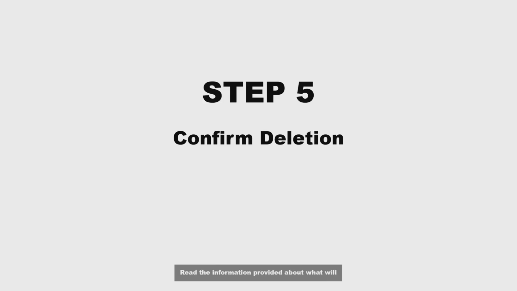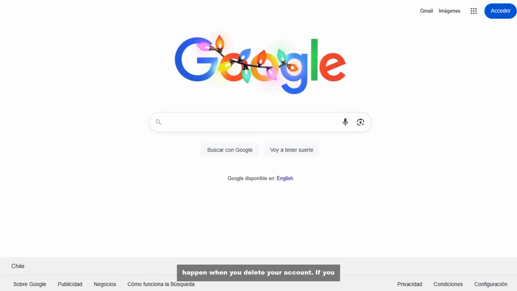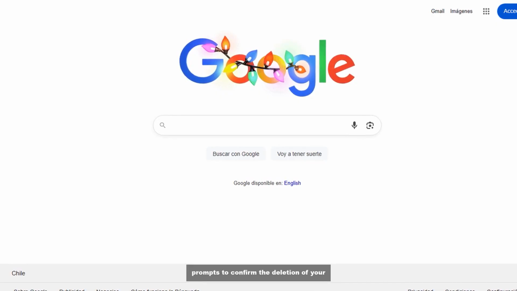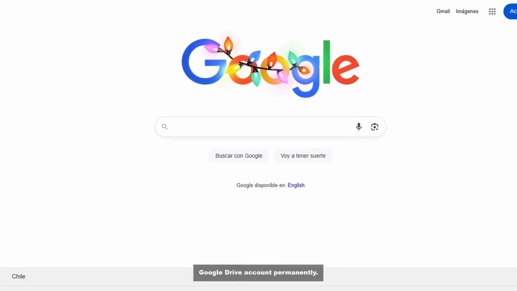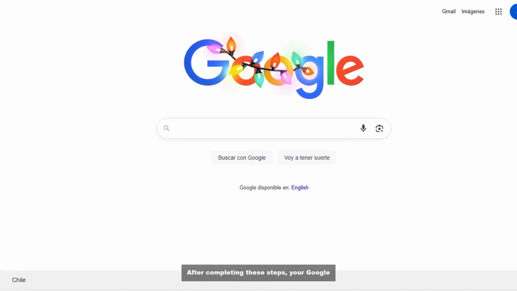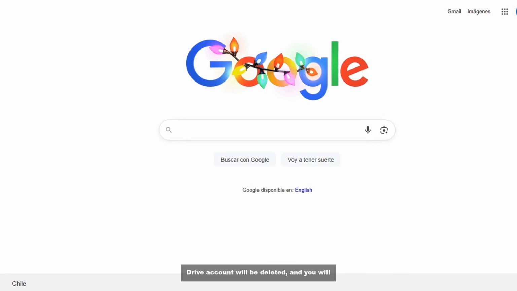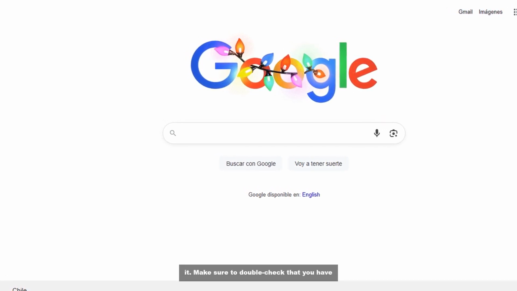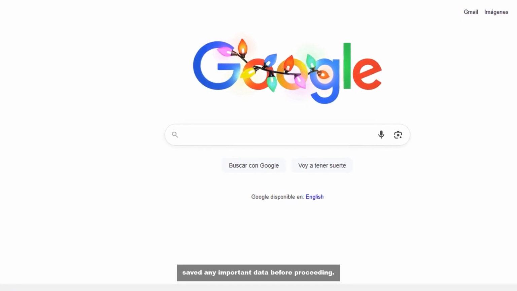Step 5. Confirm deletion. Read the information provided about what will happen when you delete your account. If you are sure you want to proceed, follow the prompts to confirm the deletion of your Google Drive account permanently. After completing these steps, your Google Drive account will be deleted and you will no longer have access to any files stored in it. Make sure to double check that you have saved any important data before proceeding.